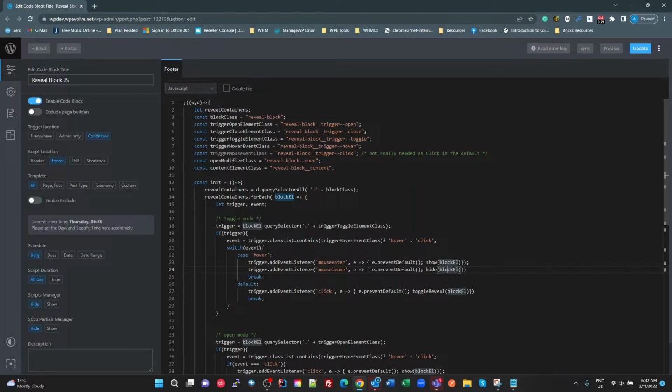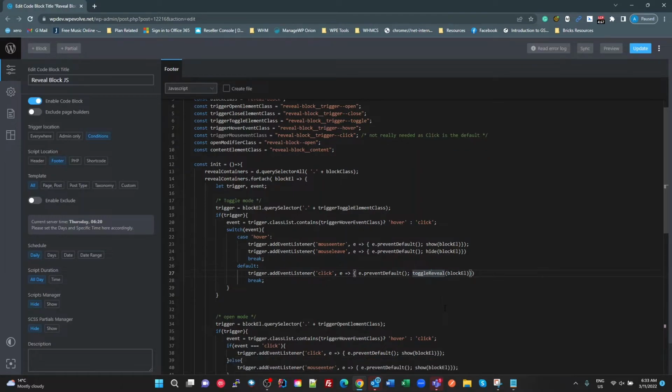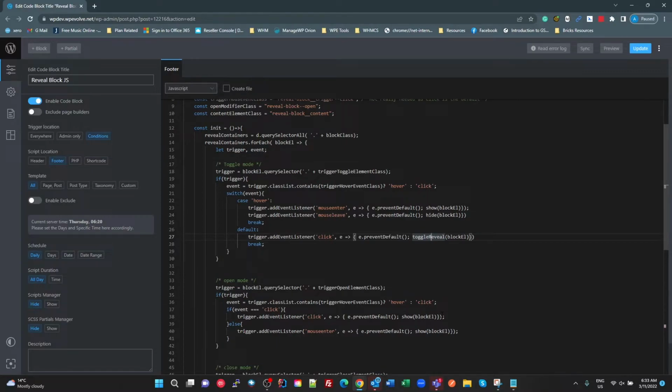If it is a click, so we don't have the trigger event class, it's going to default to click. Basically, we want to use that as a toggle reveal block. That's actually wrong, I think. That is correct. So on click, we want to toggle, because this is our toggle event. So we want to toggle on or off, or open or closed, based on the click. Okay. Sorry, I got confused there.